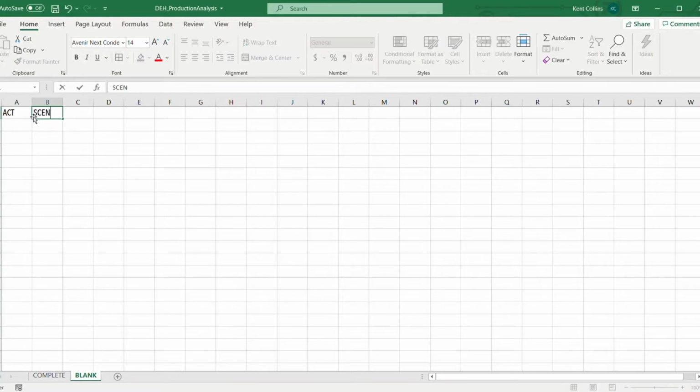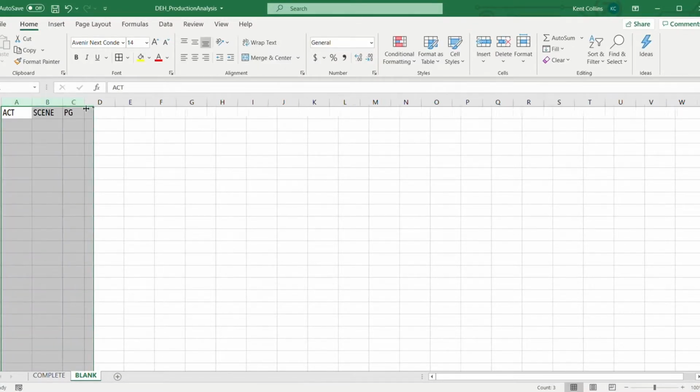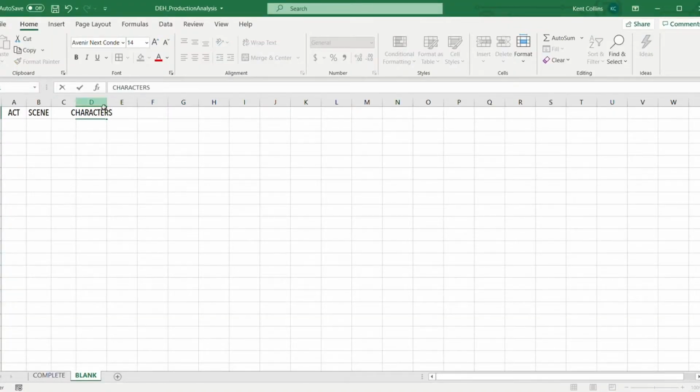Alright, so the first thing we're going to do is set up our columns. The first 3 are going to be act, scene, and page number. And we can go ahead and make those a little bit smaller. The next column for me is going to be called characters, so that way I can put whatever character name is involved in that particular element of the show. If any, it might be blank.